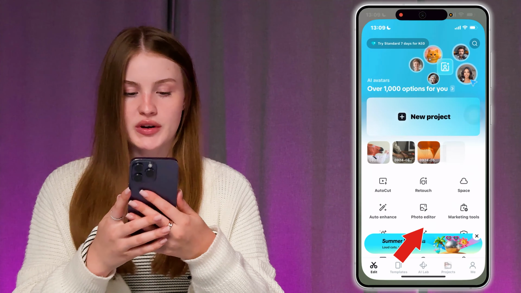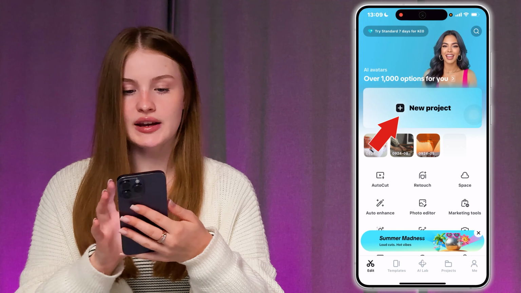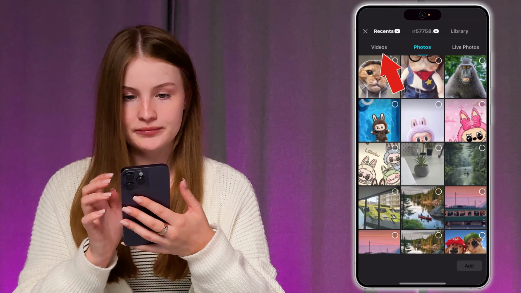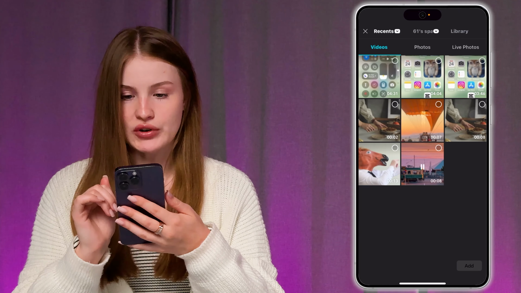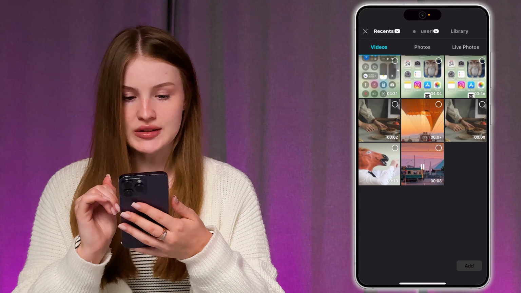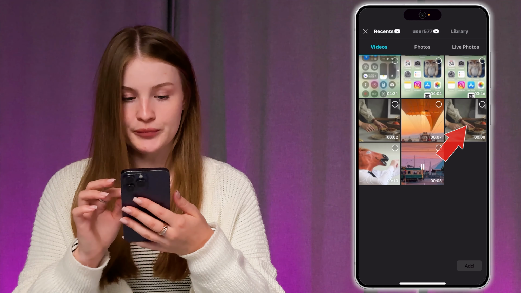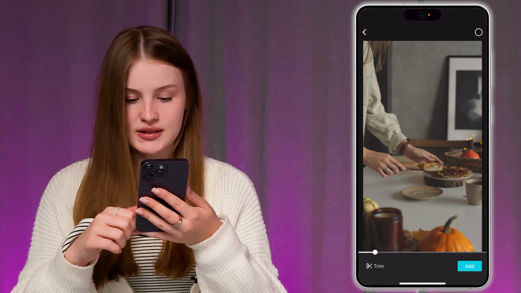Let's get started. So firstly, let's open up the app and click New Project on the top. Now just go through your videos to find the one you need to rotate to the landscape view. I'm gonna tap on that and click Add.